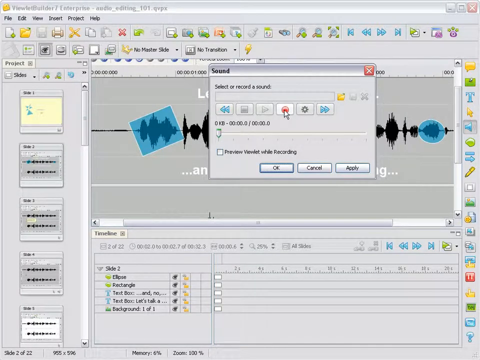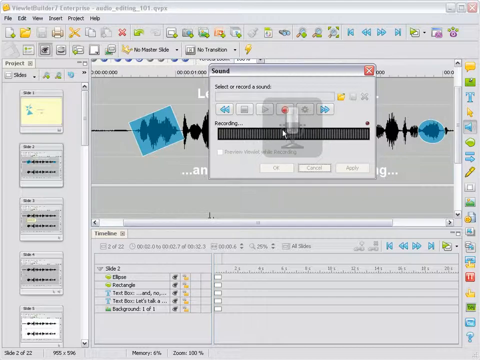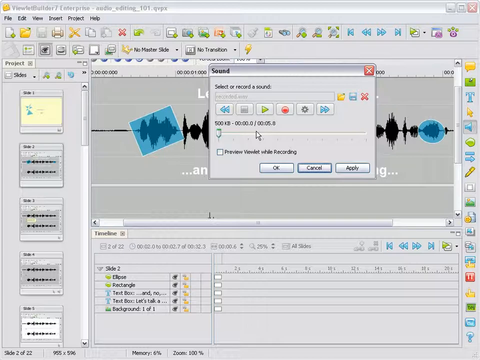Then we click the button to record. Once our countdown animation is finished, we speak into the microphone to do the recording. Now, once we're finished recording, we click the stop button. Now, it's important to click the stop button. If you finish your recording and directly click OK without clicking stop, your audio file will not be saved.